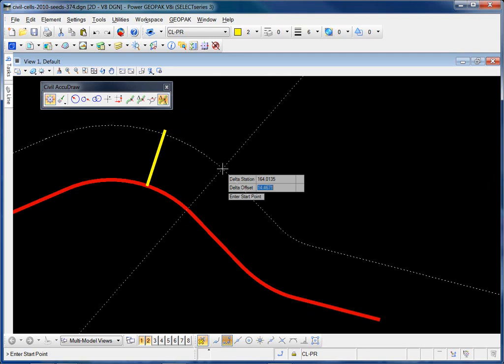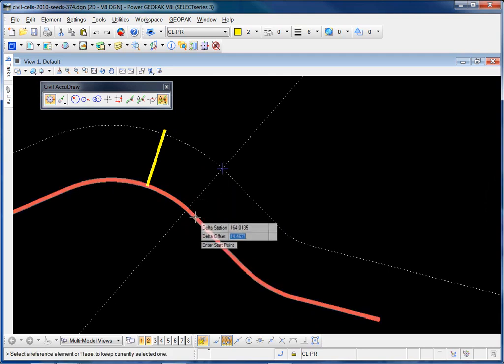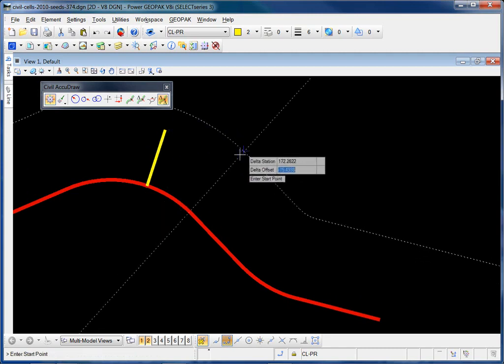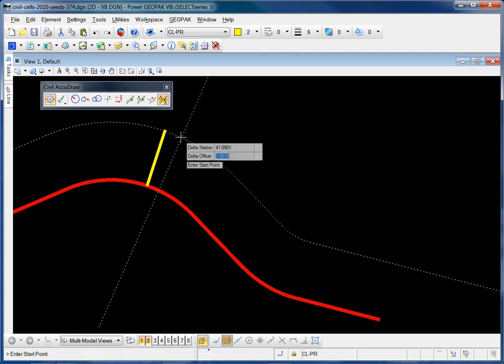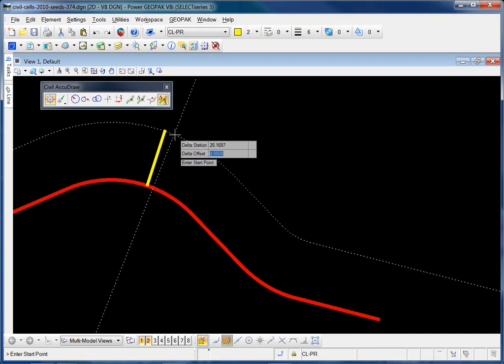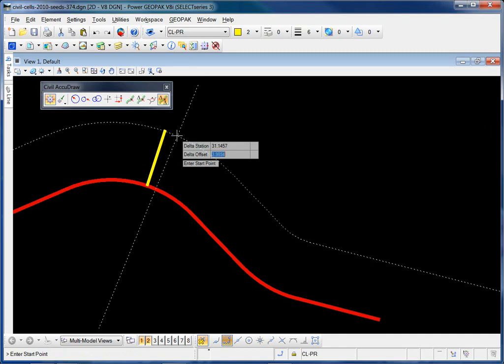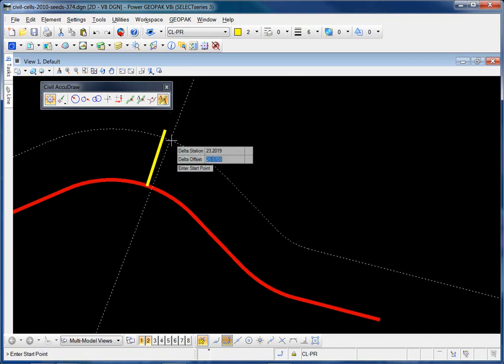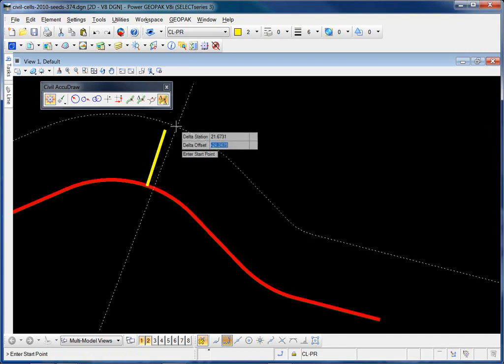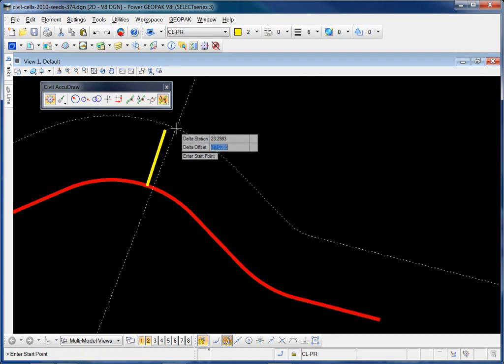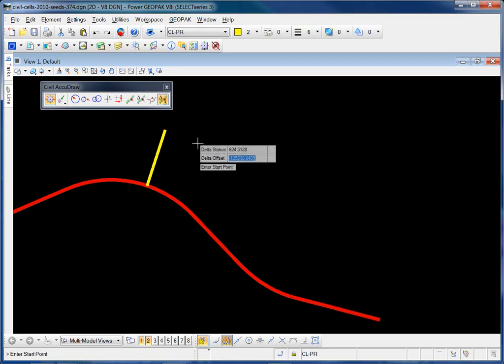Same way with the offset. One pick to pick the alignment, and then another pick for the delta offset. So now you see, if I get kind of close there, you see delta station's 26 because it's measured from that point, delta offset, and so from there, so there you see 26, up here minus 24. So a little bit different there in the way that one works.